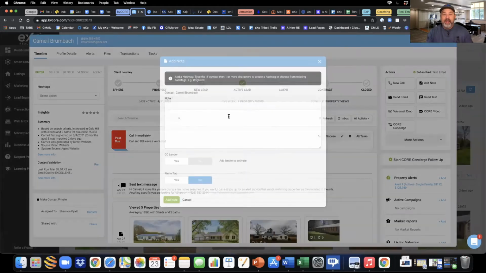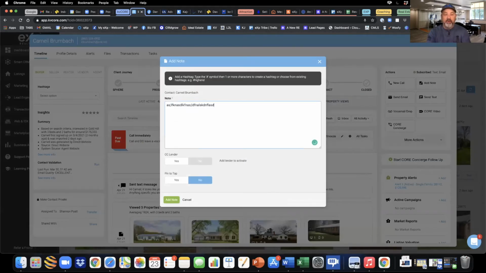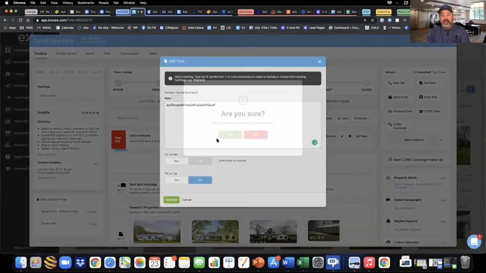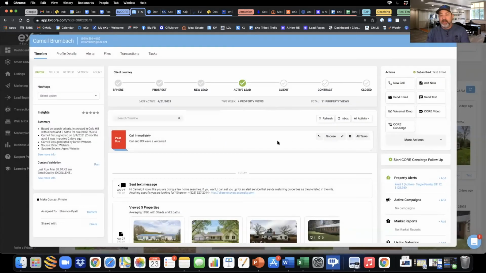Okay. Add note. You can go in here, type out your note, whatever note you want to type out. I always pin it to the top. That way it shows up right here. So I can see when I'm scrolling through my leads, going one by one by one, I can look and go, oh, they're not going to buy till November, so on and so forth.